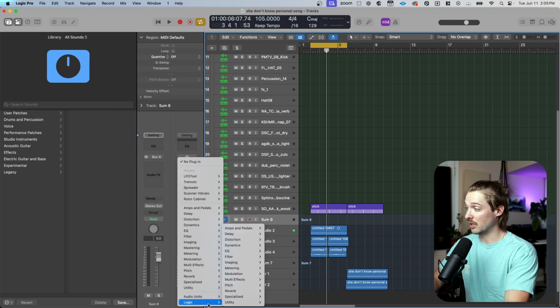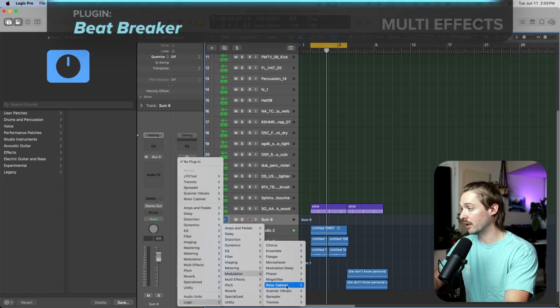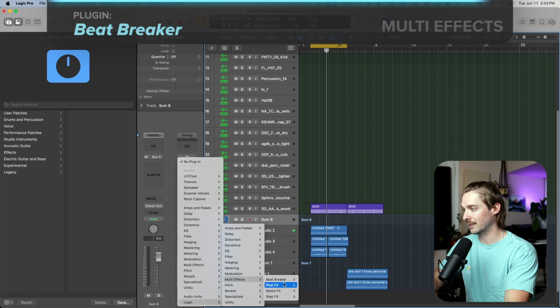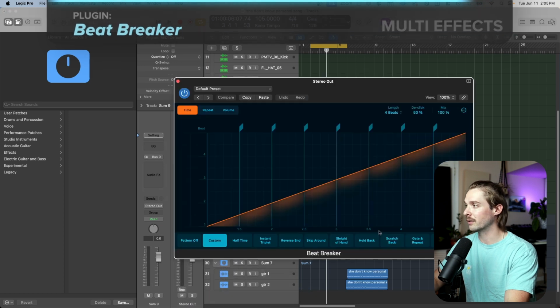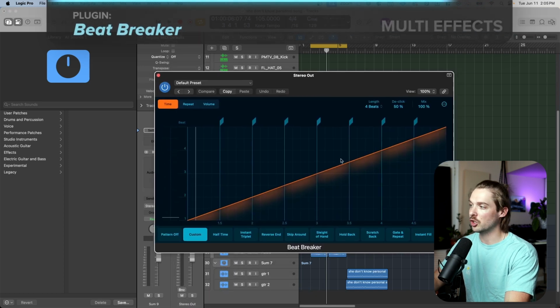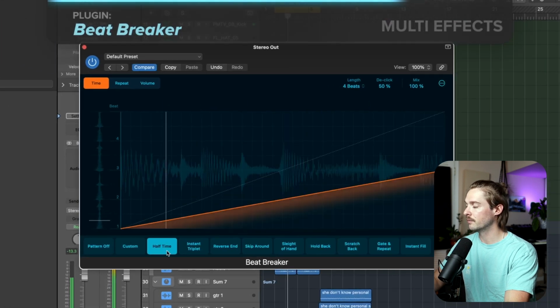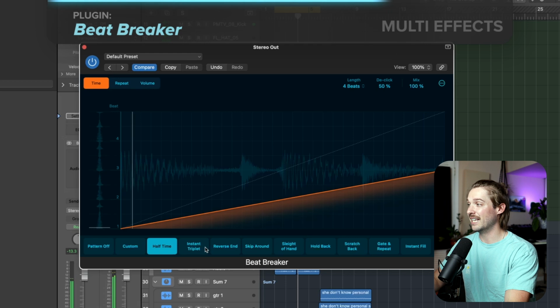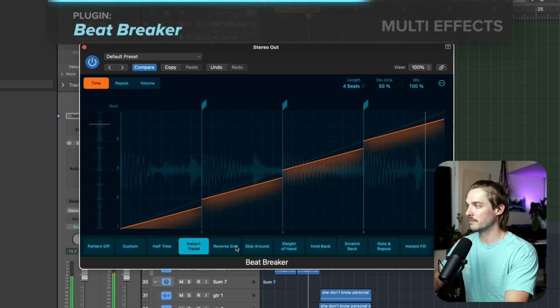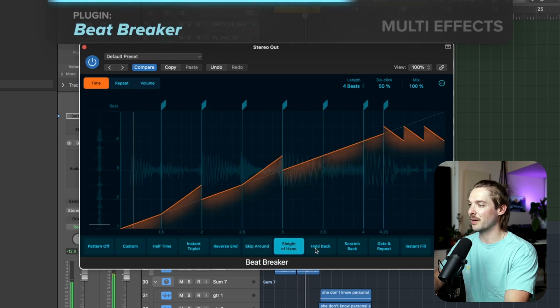Beat Breaker actually works best on the stereo output because we're going to be dealing with breaking the whole beat itself. This can be really cool for remixes and things like that, but let me show you what it does. I don't often use it, but it's got some cool features. So what we can do is we can make this halftime, instant triplet. You can see all these patterns at the bottom here. They have some really cool things that you can do.